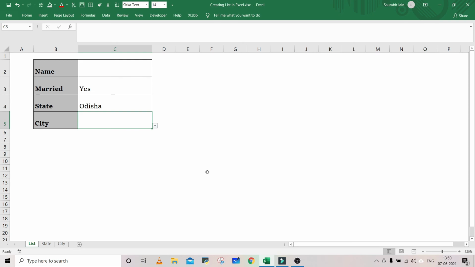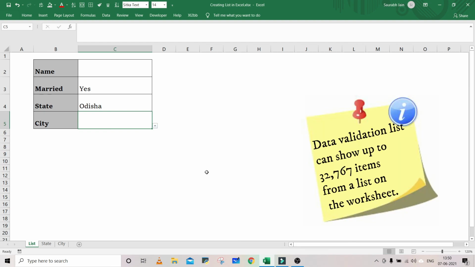So these are the three ways through which you can create drop down option in your Excel sheet. Remember, a data validation list can show up to 32,767 items from a list on the worksheet.